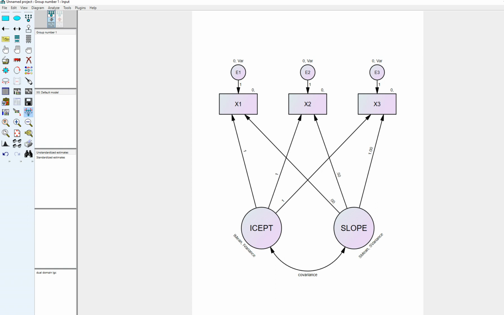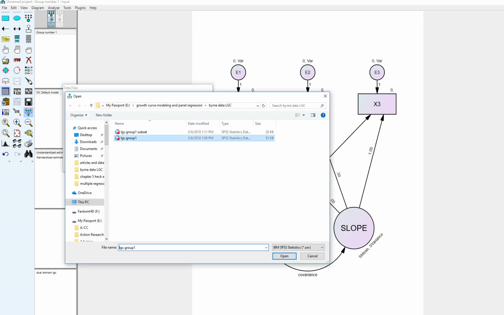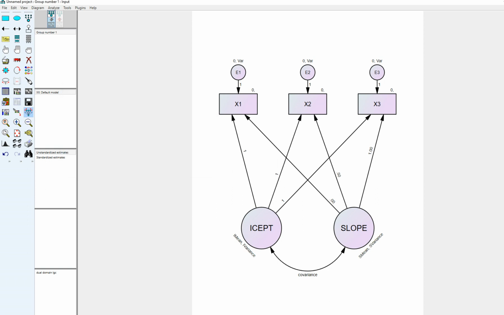So the first thing is, let's pull the data into this program. I'm going to go to select data files and file name, and I'm going to select the file and click on open. And so you'll notice that we have 500 cases, that's 500 students with the repeated measurements. So now when I click on OK, the data has been imported into the AMOS program.